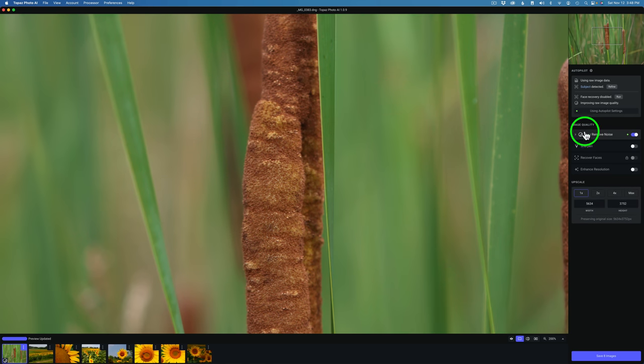Next, let's take a look at the raw remove noise tooltip. When I hover over this icon, it tells us, and this is what's making me rethink, do I want to process my raw files first in Photo AI? So I'm really going to be working on that to see if I want to change my workflow. Anyway, I'll let you know if I do.